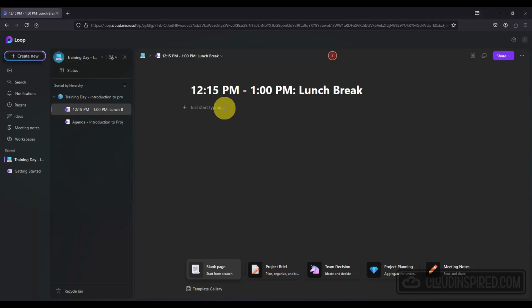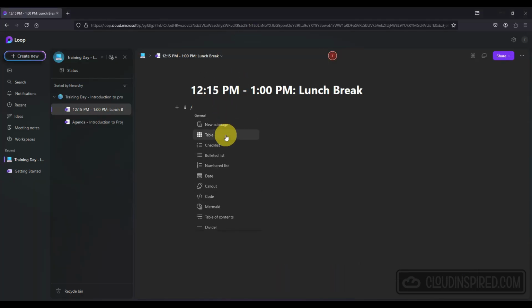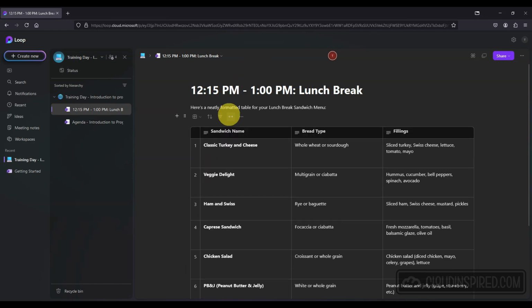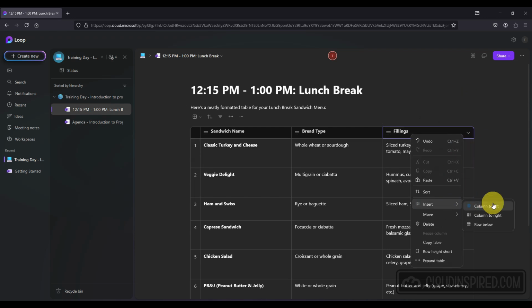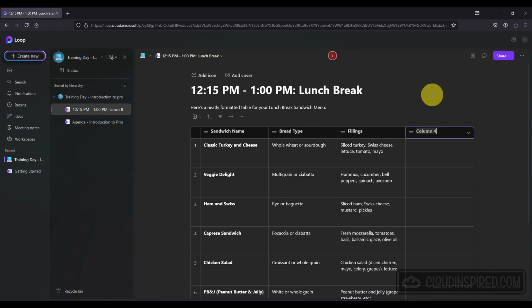When you type / on the keyboard, in the subpage it gives you an option to select many components as listed. We will paste our pre-made table with our lunch break sandwich menu in here. Then we add a column to the right named Students, where the student can then let the teacher know what they would like for lunch.